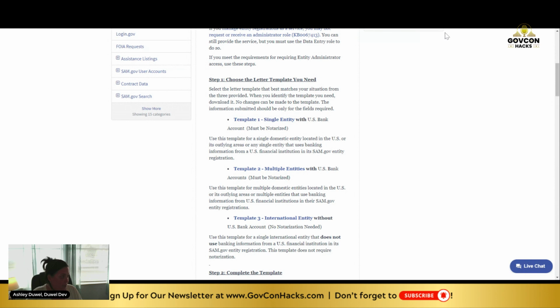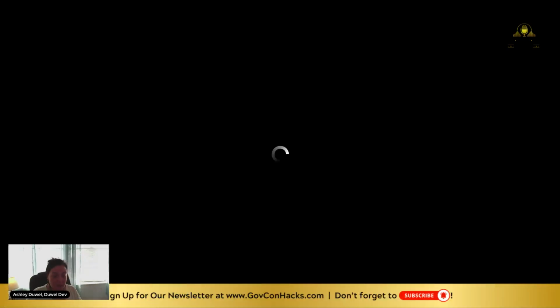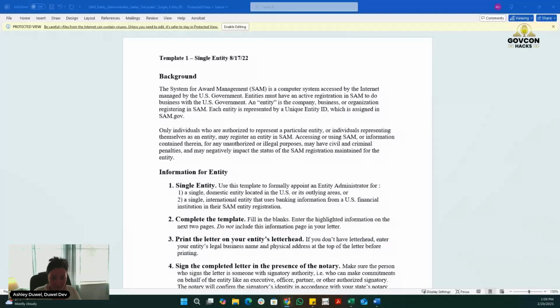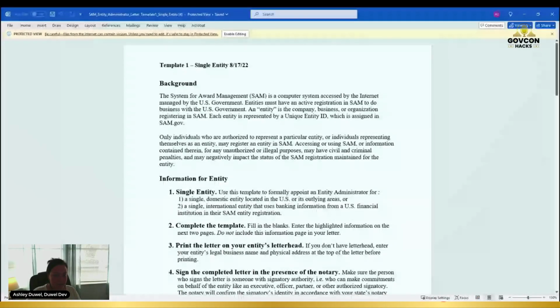It opened a new screen, so let me go ahead and reshare this with you. We're going to stop screen sharing there and present this new window. Here's the single entity administrator template, and my share is going a little bit crazy. Oops, try that one more time. Sorry, guys. Share screen, try a window this time. Maybe that'll do better. There we go.